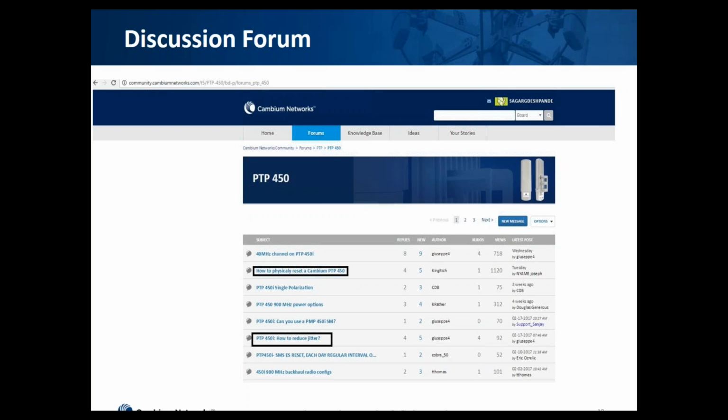One thing I forgot to mention was the knowledge base that we have. On the website, you can see next to the forum tab, you have the knowledge base tab. This is really useful for new hires, or especially people who are getting used to the PTP 450i or even the PTP model in general. We have a lot of getting started FAQs. This is really useful for people getting on board, especially for the first time, or maybe they've not used Cambium Networks before.